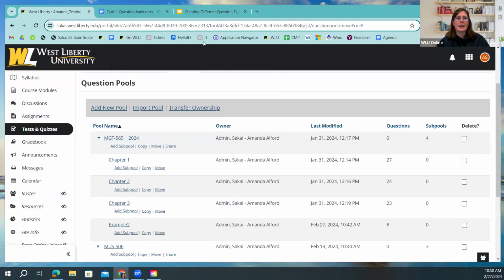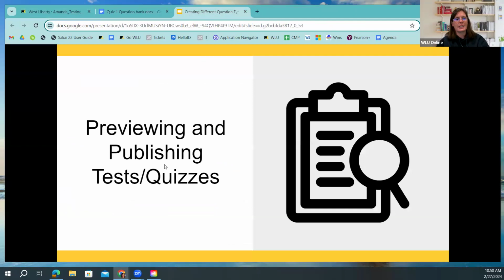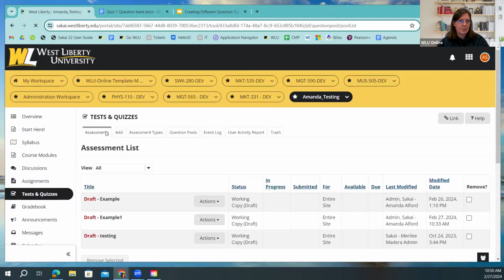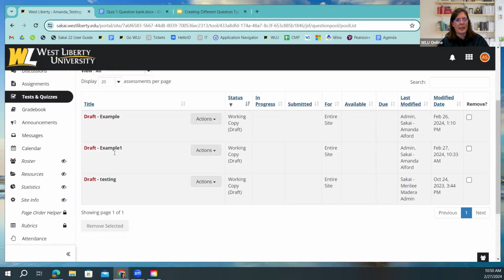Okay. Another thing, once we've gone through all of this, is how do you preview and publish your quizzes? So going back, I'm going to go back to my test. Okay, and I have these examples and I now want to publish this. This says draft, so this hasn't been published, but I want to publish it.